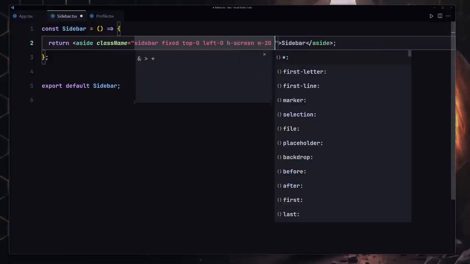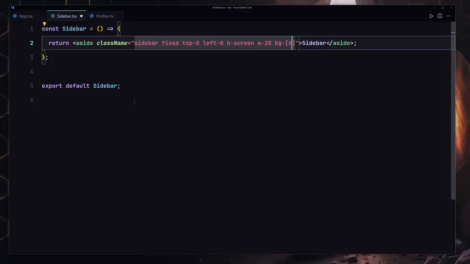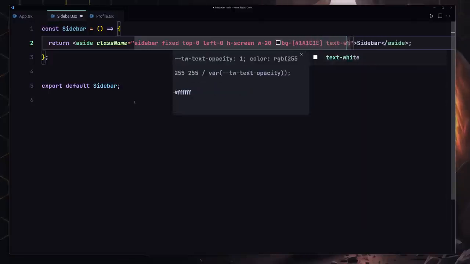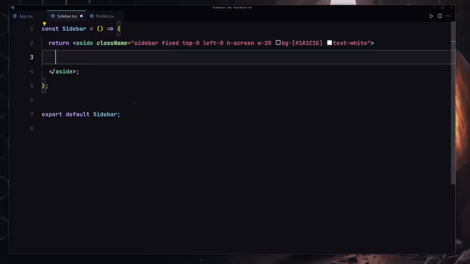Width will be set to 20. I'm going to also provide a background color of 1A1C1E. That's going to be the background color. I'm going to also change the text to totally white, and inside this sidebar, let me just zoom in a bit.